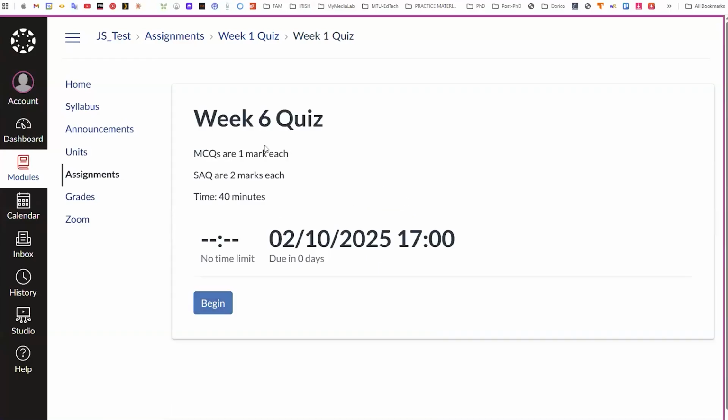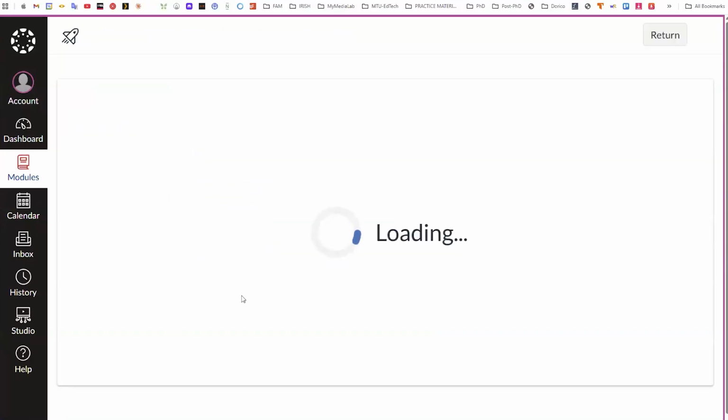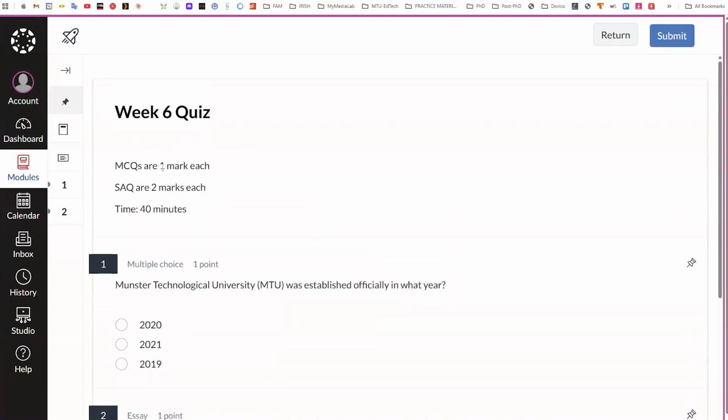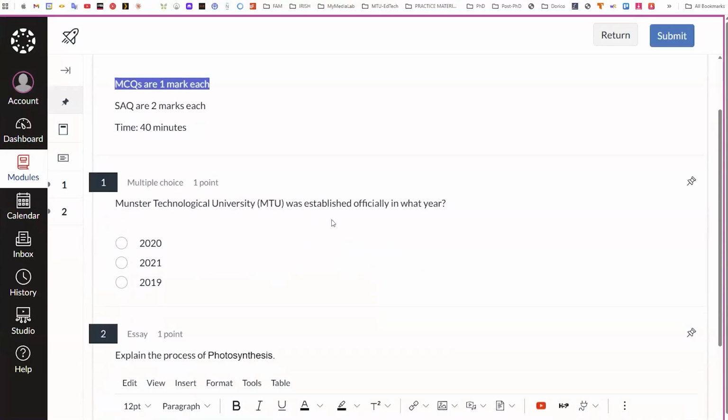So when you get a quiz, they'll give you information, in this instance, it's an MCQ quiz. There's 1 mark for each assignment, and there's a time limit. Again, really, really important to make note of things like the time limits and the due dates. So once you've done all that, you can begin the quiz. It takes a few seconds to load. Again, you have that information there. Again, always important to read that.